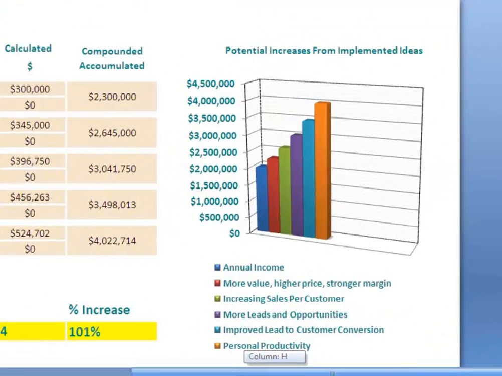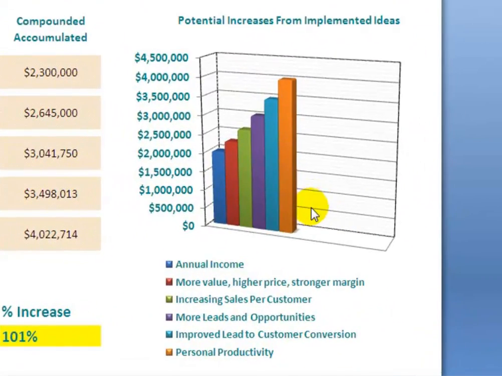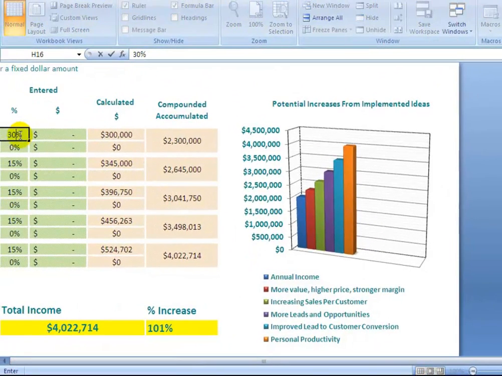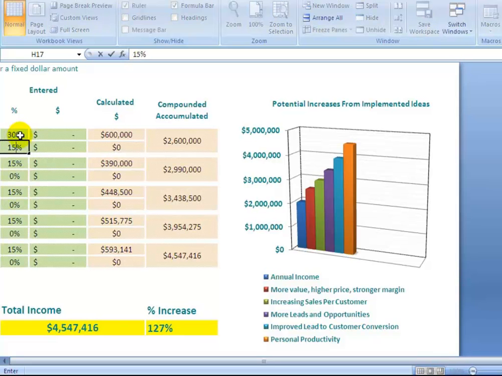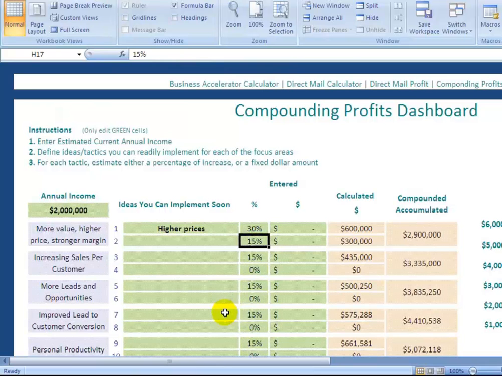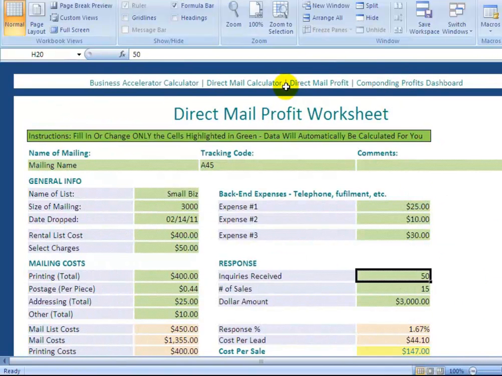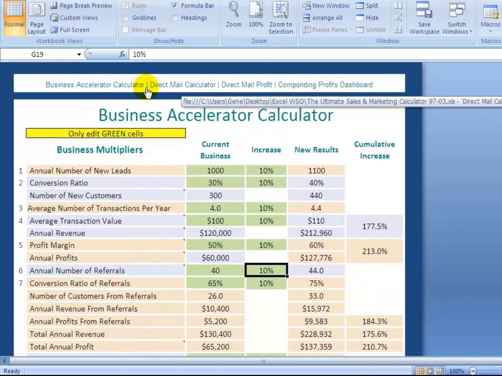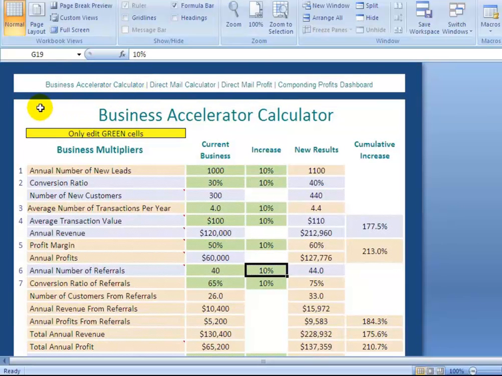And then if you want, there's a nifty little chart here. They of course correspond to the numbers over here. You can see if I were to change them, they change over as well. So that's the last one. That's all for Compounding Profits Dashboard, Direct Mail Profit Worksheet, Direct Mail Calculator, then the first one, Business Accelerator Calculator.